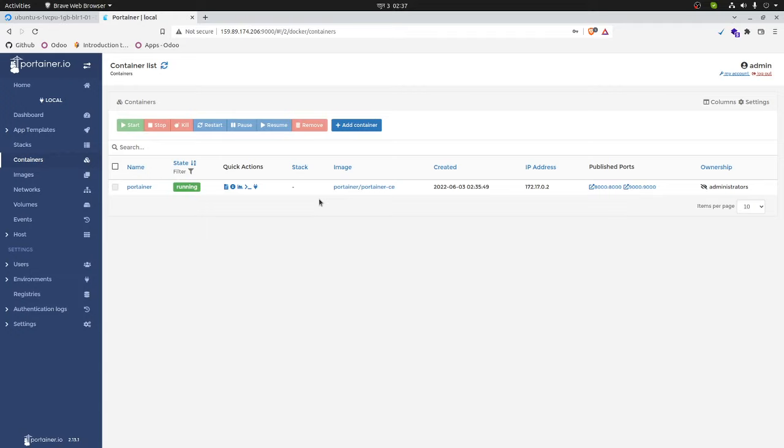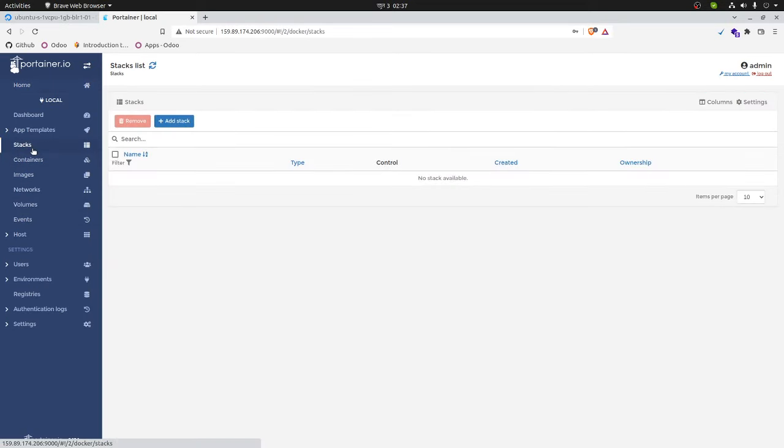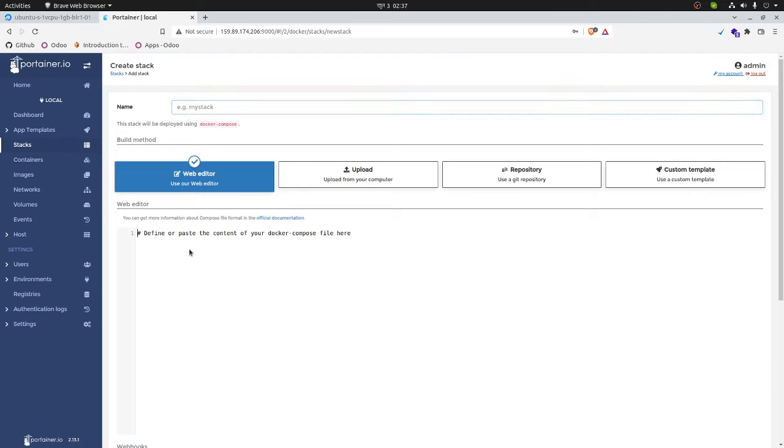In this step I will show how to install Odoo through this Portainer. So what we have to do, we first have to create a stack. I'm going to go there, and if you see, there is a stack. I click on it and I'm going to add a stack. In this stack you can give any name. So I'm going to install Odoo 15 here.